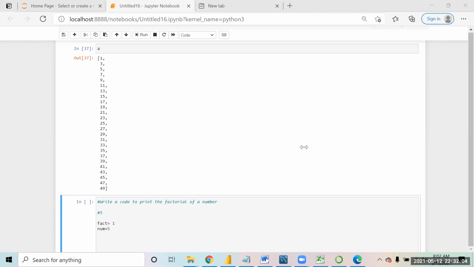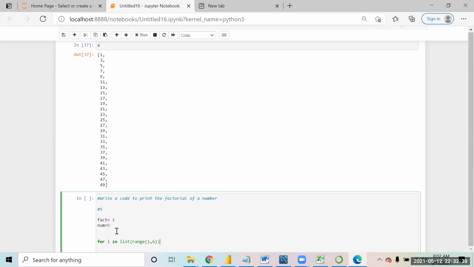Right, so Anusha, you have list 1, 2, 3, 4, 5. Factorial equal to 1, fact equal to fact into i, right? So this is how you will do it. I want to print the factorial of number 5. So I will say for i in, I'll create a list over here only, range, I will start the range from 1 to 6, because I have to print the factorial up to the number 5. So I will take it up till 6.